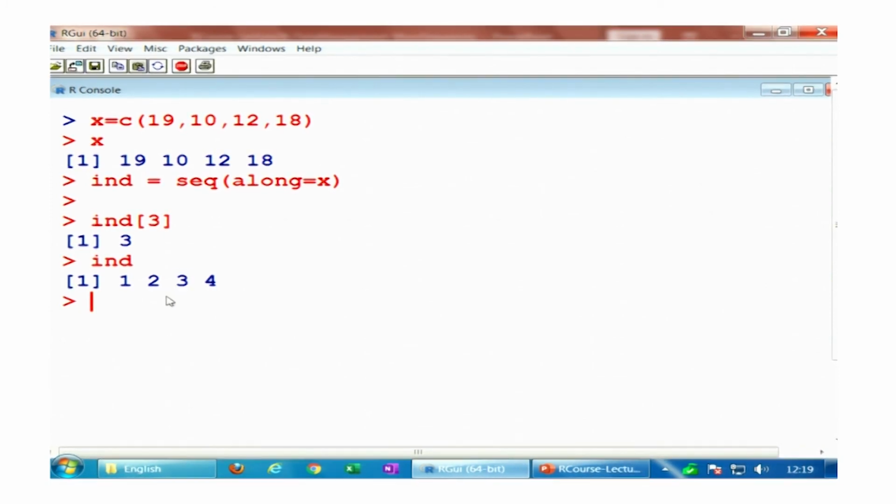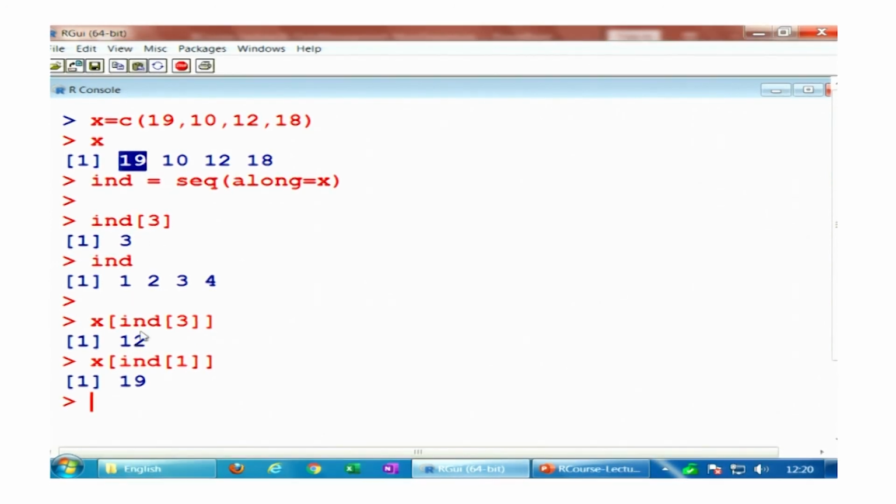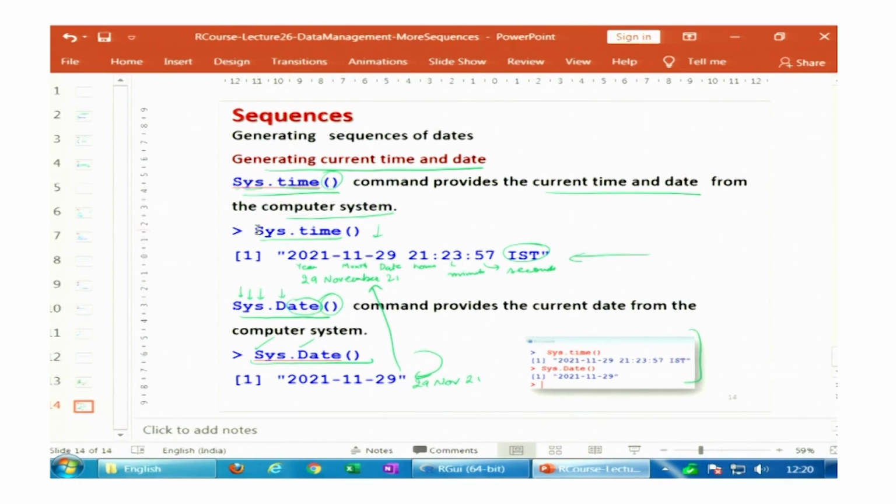Now you want to know what is there on the third position in the data vector X. So I have to write X and then the index position inside the square brackets, and it will give you the 12. So you can see this is the third position in the data vector X, whose value is 12. And similarly, if you ask what is the value at 1, you can see the value at the first position in the data vector is 19. So when you write like this, it goes to the position in the index vector at first, and then it finds out what the value of X is at that location. So you can see this is not a very difficult command.